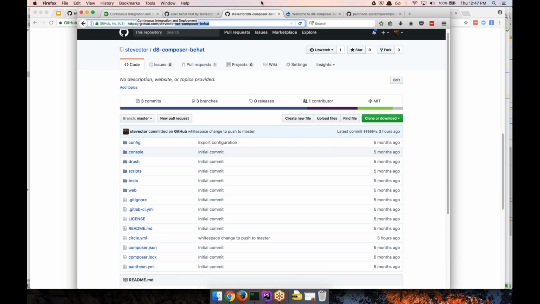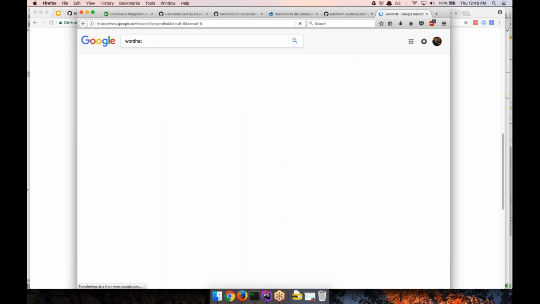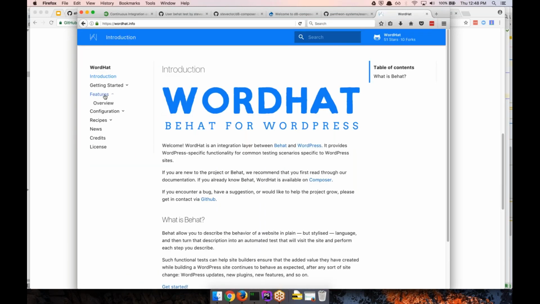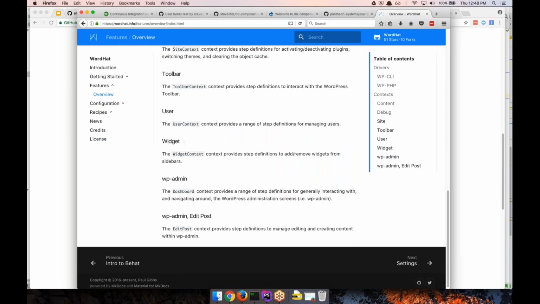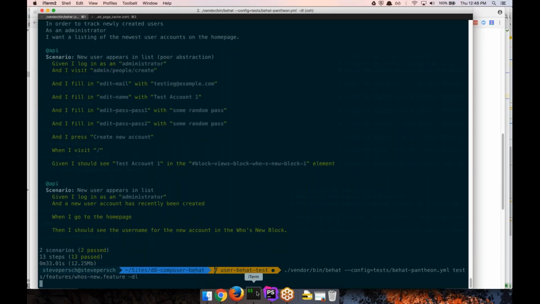Alrighty, going on to the next question. What is the reason for having the WordPress plugin? Is that just to pass context and functionality to Behat? Yeah, the reason for it, and I'll go to its docs page here, wordhat.info. What it's doing is giving you the ability to write steps that are specific to WordPress widgets, write steps specific to users. I don't have that pulled up on my local here, but I do have the Drupal one, and you can think of them very similarly.